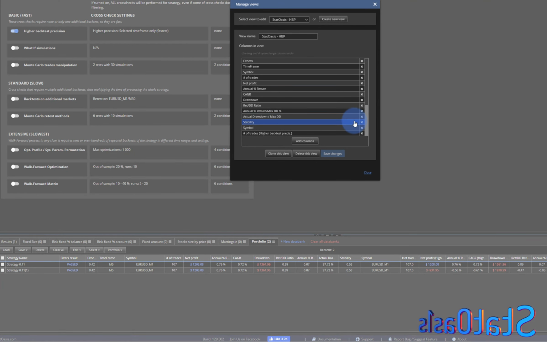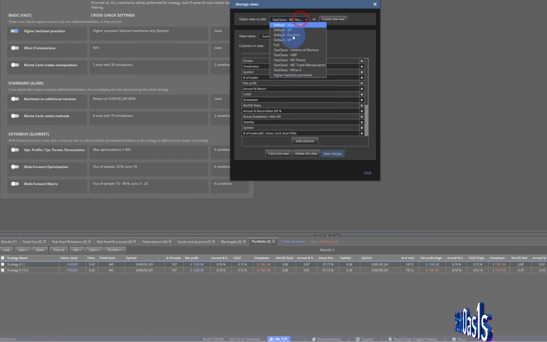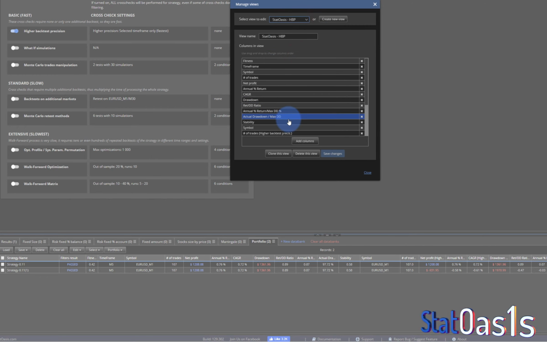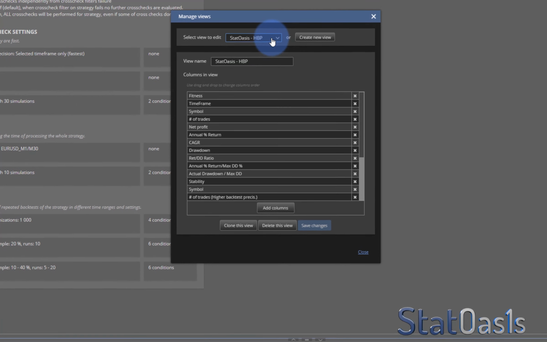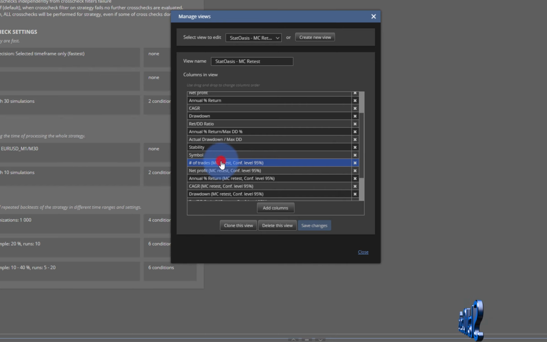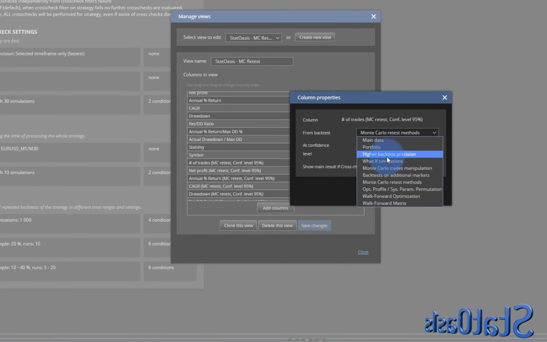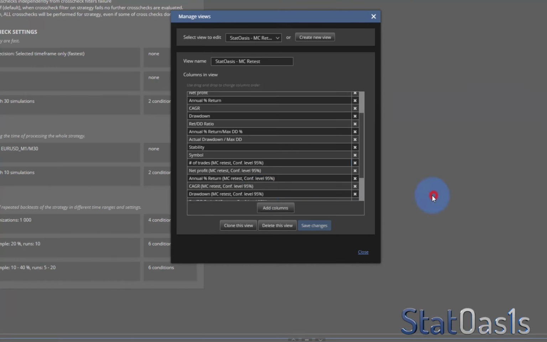Now, to make it easier, to pick the next one, you don't start from scratch. Again, you clone the first one you did. Okay, let's say I clone this. Then with the new one, you just change the variable. So remember we had higher backtest. Now you change it to whatever the next view you want to do. In this case, this is Monte Carlo retest. So I pick this one. Okay. And basically you need to change all of them.